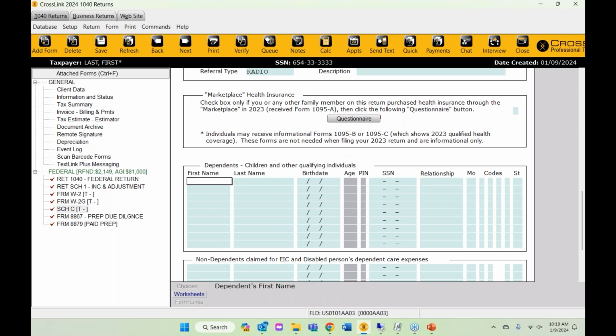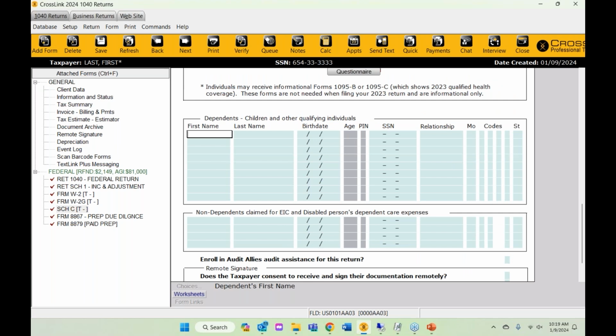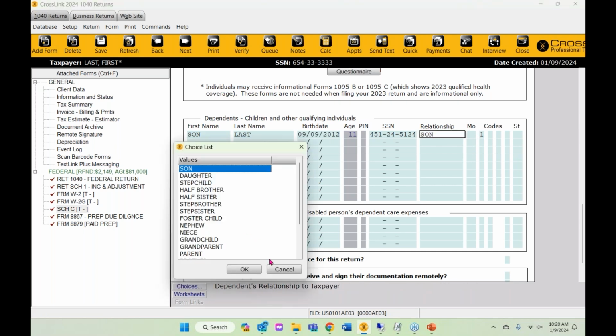But working our way further down this client data, this is the dependents area. So let's enter in this first child, last name, a birth date of, let's say, 2012. That works. The social, the relationship, I can start typing in what type of relationship this dependent is with the taxpayer. S for son, D for daughter. And there's a bunch more. You can click on choices if you want to see those other options.